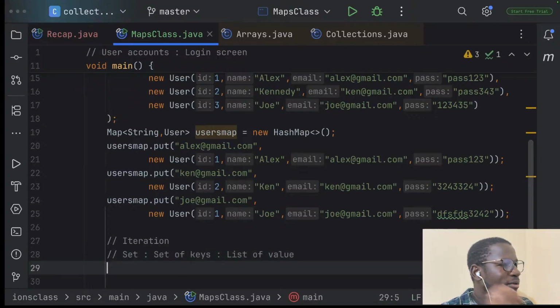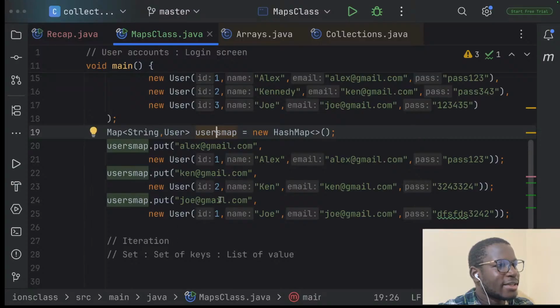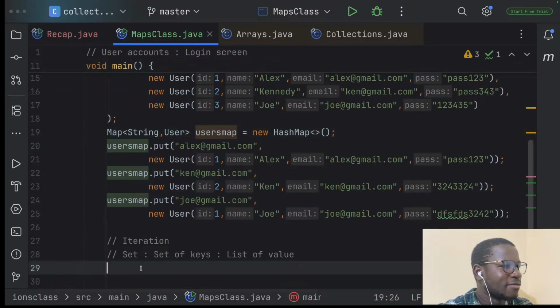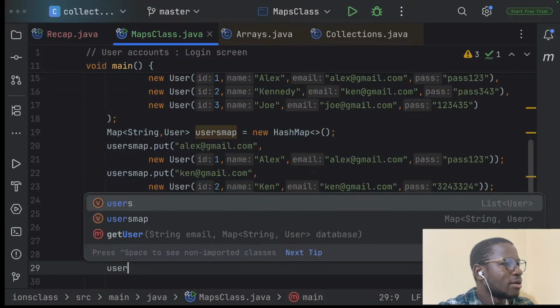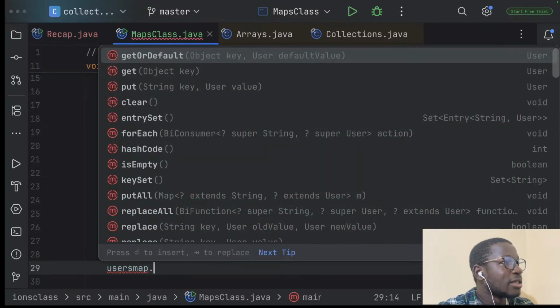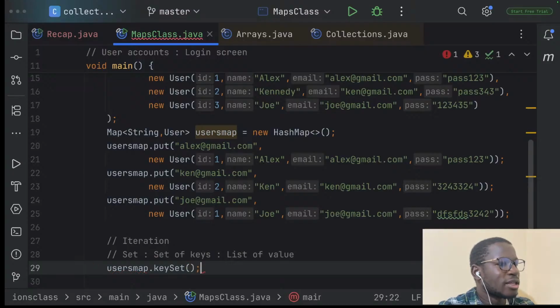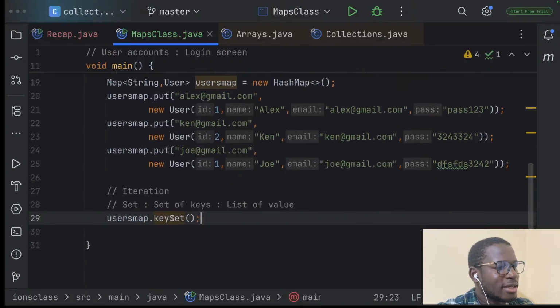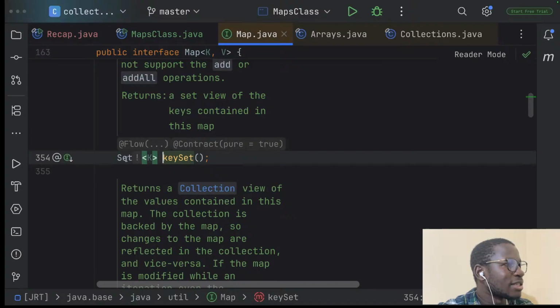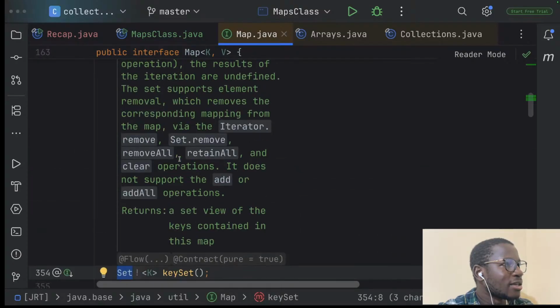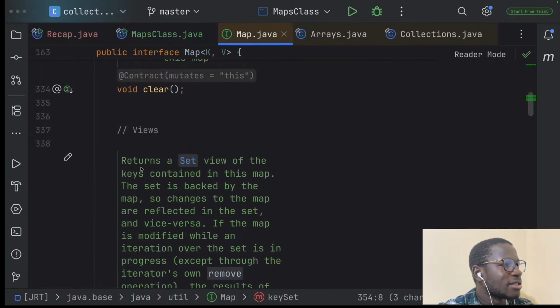What this means is we can retrieve all the keys in this set without their respective values. We do that by calling usersMap.keySet, and this will give you all the keys in a set. If you look at the function, it returns a set of keys, and the documentation says it returns a set view of the keys contained in this map.